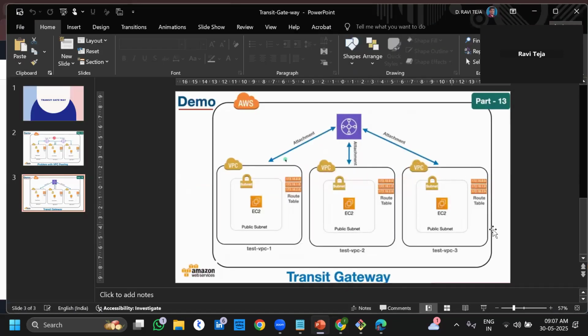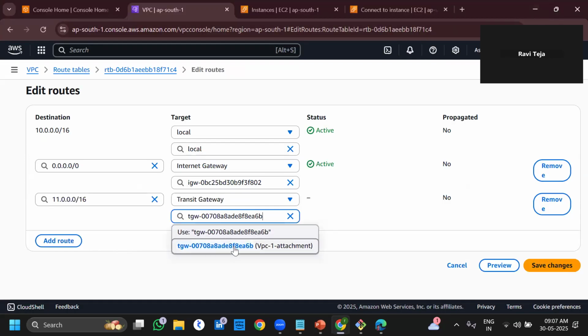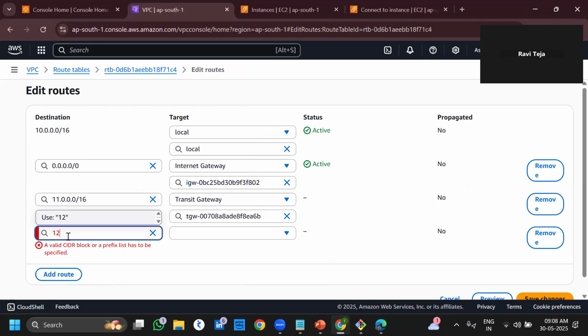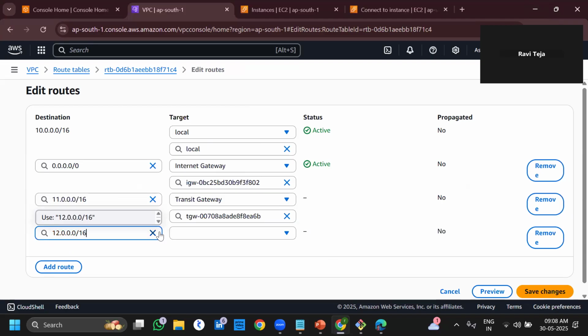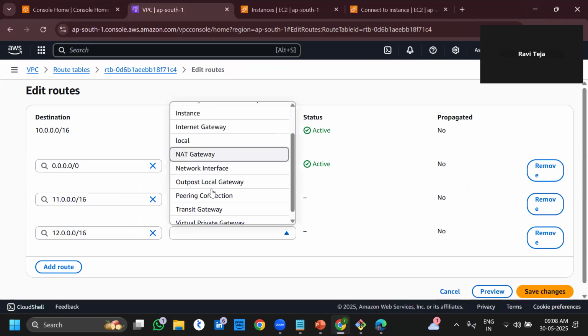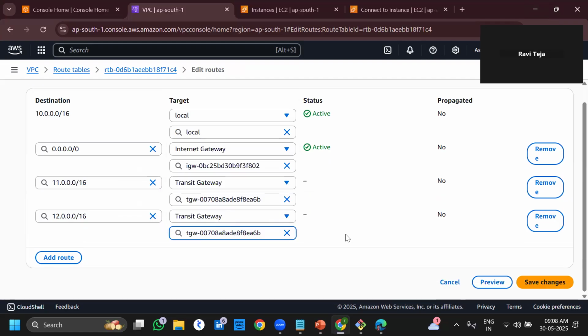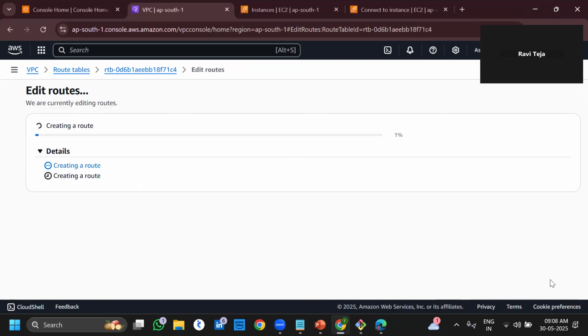We have to go with VPC3 as well. Select this. Add route for VPC3, 12.0.0.0/16. Select this transit gateway attachment 1 itself, and then save changes.